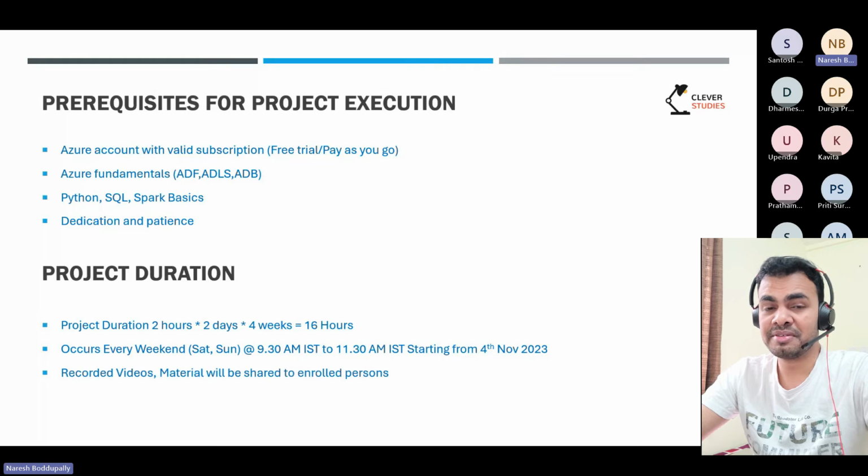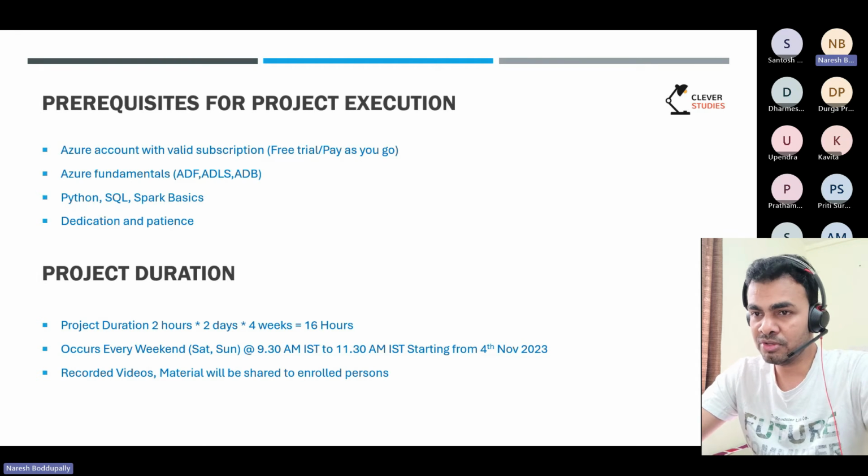Recorded sessions and materials, whatever we are going to provide, will be shared through a Google Drive. When you enroll, we will capture your email ID and give you access to that folder. We request you to download the materials and recorded videos that we share to your local disk, and keep them for your reference.